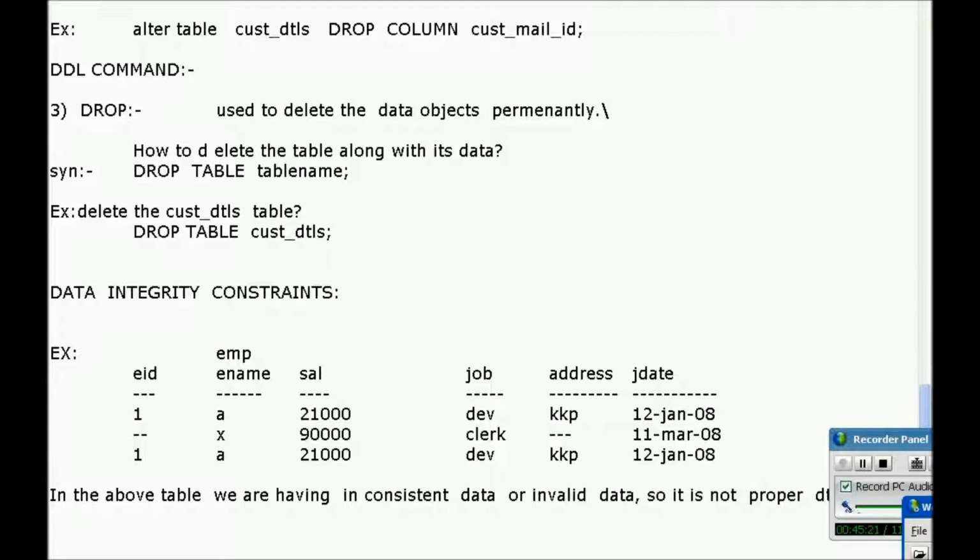Okay. Now, what is the constraint? A constraint is a rule. A constraint is a rule or a restriction applicable on the data of the database.